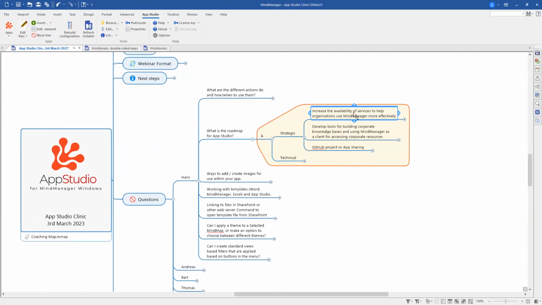MindManager has a fantastic set of technical features. It takes quite a lot of skill and experience to turn those into a tool for a business process, and that's how App Studio can help, by making that transferable. You can transfer that expertise to somebody else. You can give somebody else a button to click to do something that it took you half an hour, or half a day, to work out how to do. So that's the first strategic goal on the roadmap.